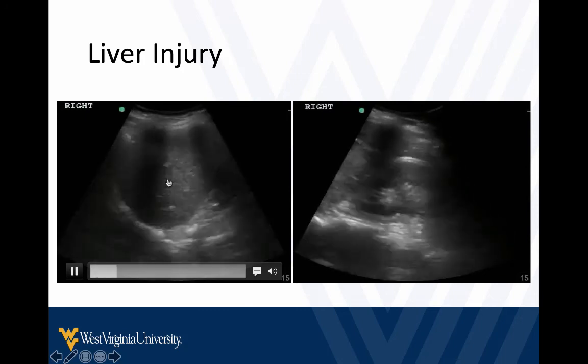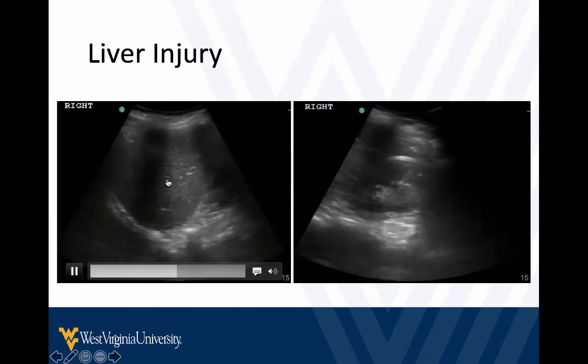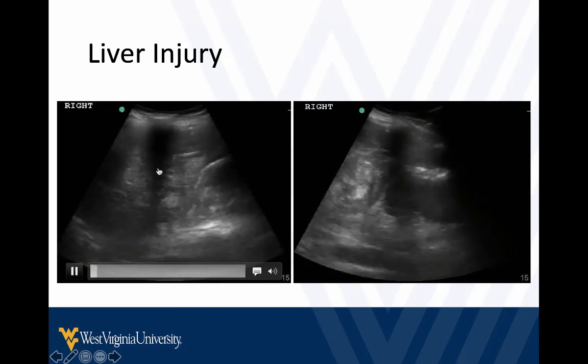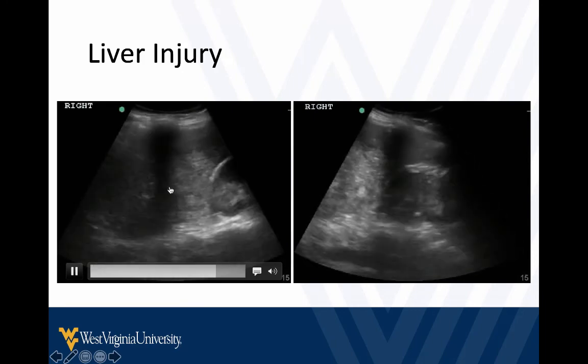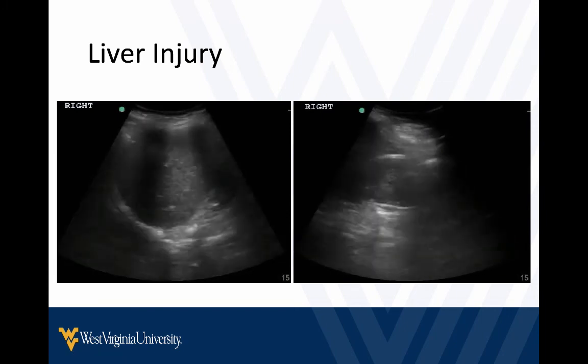There are other things that can look like this, tumors, masses, but in the setting of trauma, you're going to assume that this is an injury and recognize that even if this patient is stable, even if they told you they just fell from standing, maybe there's more going on and you need to work them up further.